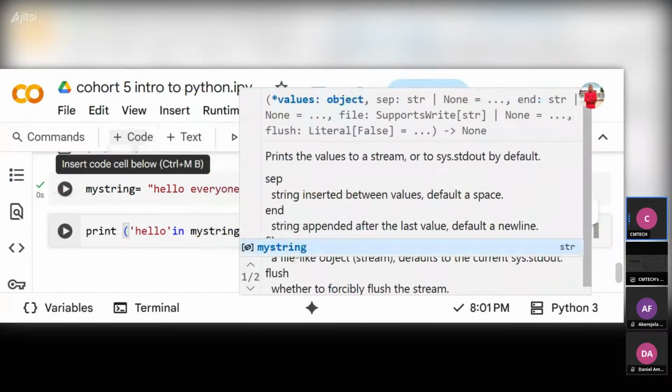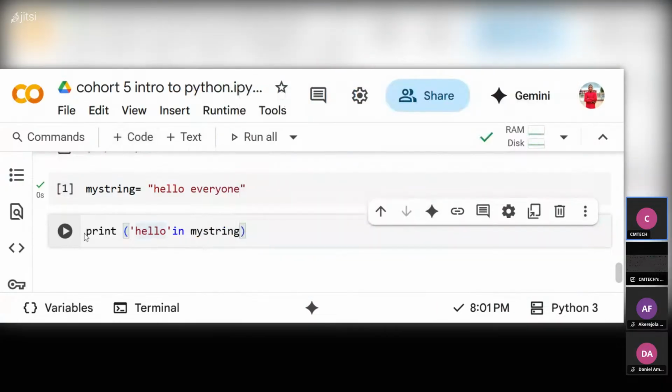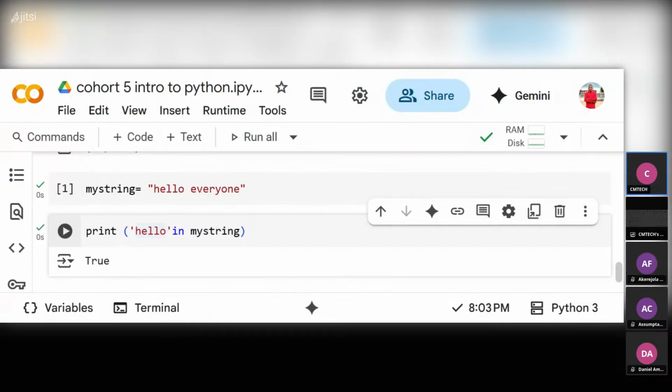When I run it, if hello is inside, it will produce true. But if hello is not inside, it will produce what? False. So Python uses true and false to reply. Okay, now let me run. Did you see it said true? True, because hello is inside.